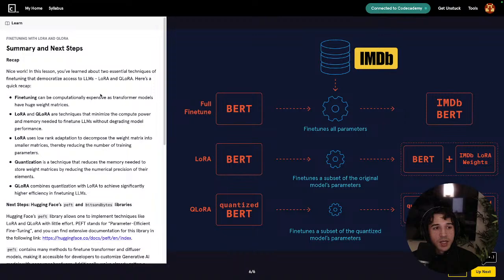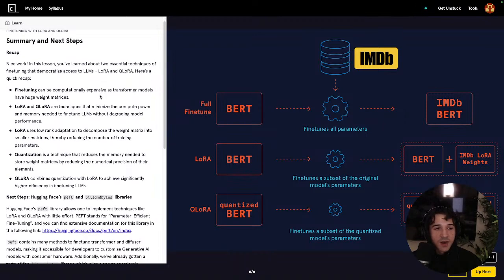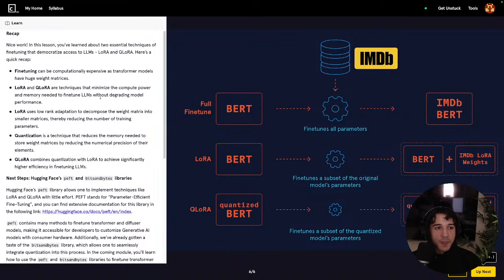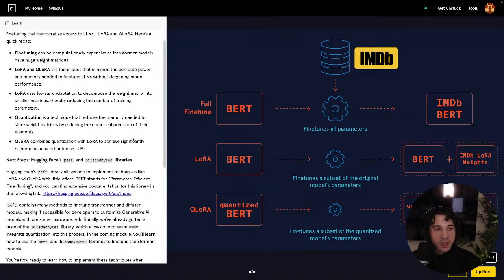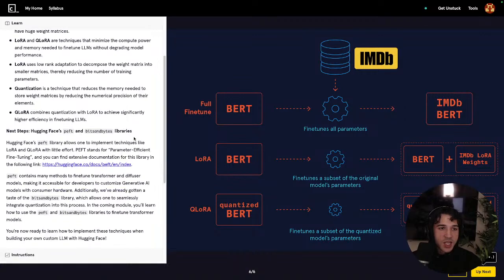Anyway, summary and next steps. Recap. Nice work. In this lesson, you've learned about two essential techniques of fine-tuning that democratize access to LLMs, LoRA and QLoRA. Here's a quick recap. Fine-tuning can be computationally expensive as transformer models have huge weight matrices. LoRA and QLoRA are techniques that minimize the compute power and memory needed to fine-tune LLMs without degrading model performance. LoRA uses low-rank adaptation to decompose the weight matrix into smaller matrices, thereby reducing the number of training parameters. Quantization is a technique that reduces the memory needed to store weight matrices by reducing the numerical precision of their elements. QLoRA combines quantization with LoRA to achieve significantly higher efficiency in fine-tuning LLMs.